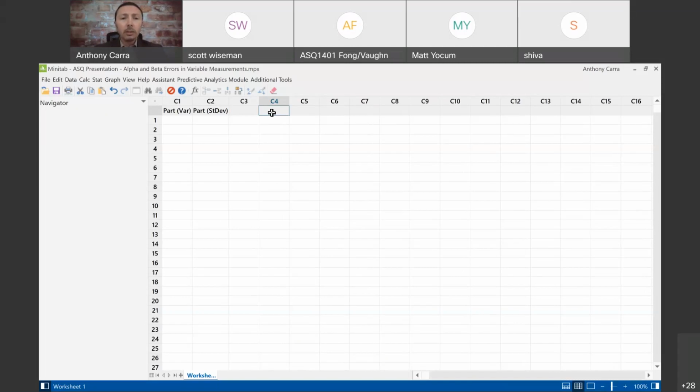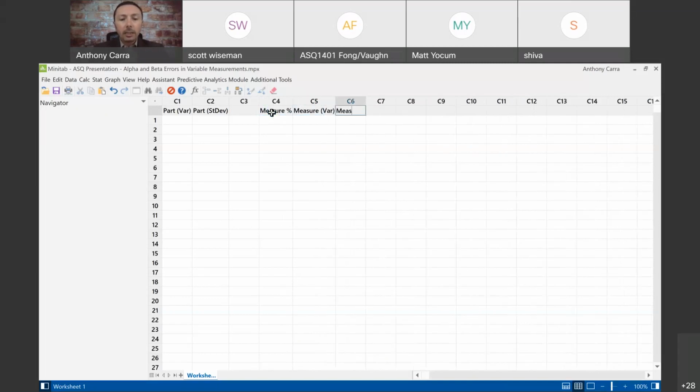Then the next thing we're going to do here is the variation that we want to see, the percent of total variation that'll be attributed to the measurement system. And then similarly, we'll have the variance and the standard deviation of that measurement variation. All right. So for the first simulation, we're going to start off hypothetical. Let's say we have a variance component at 90% of my total variation, and I want my measure to be 10%.